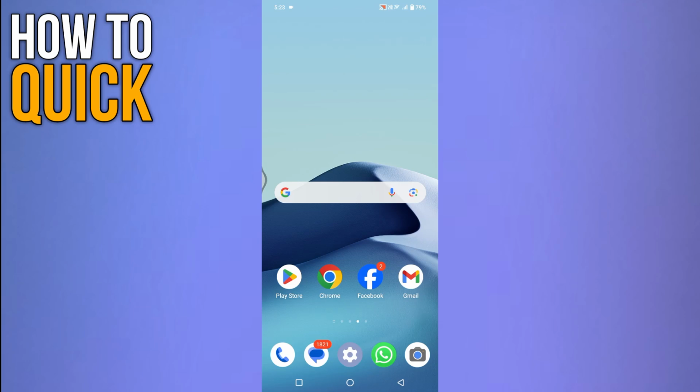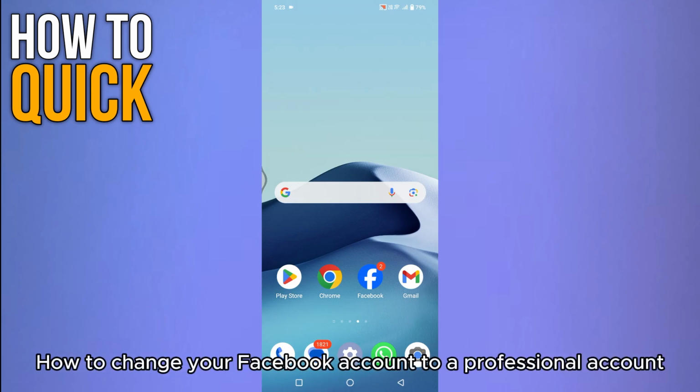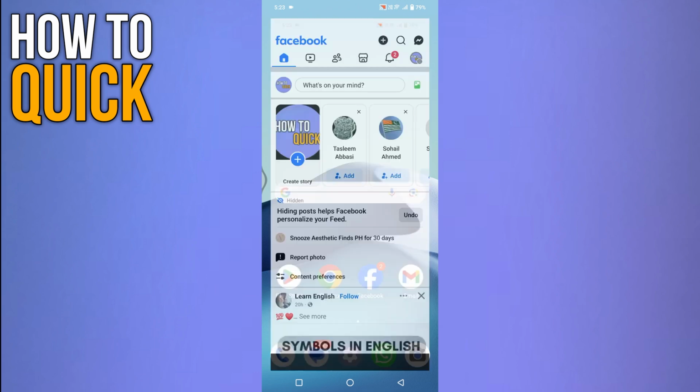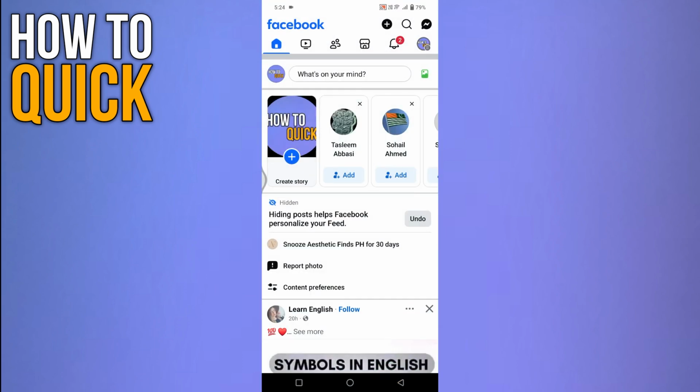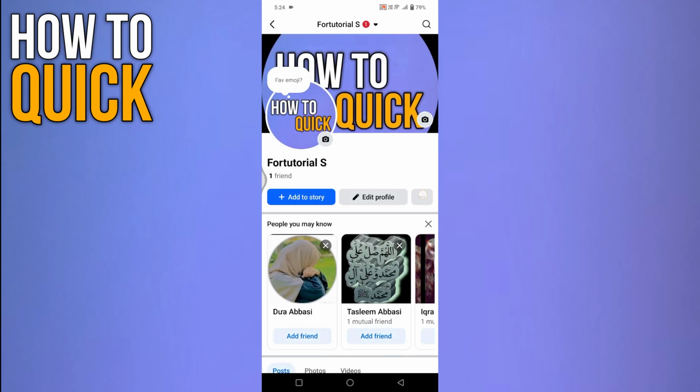In this video, I will show you how to change your Facebook account to a professional account. First of all, open the Facebook application on your device. Once you are on the home screen, you will see a profile icon at top left side. Tap on it. You will be directed to your profile page.